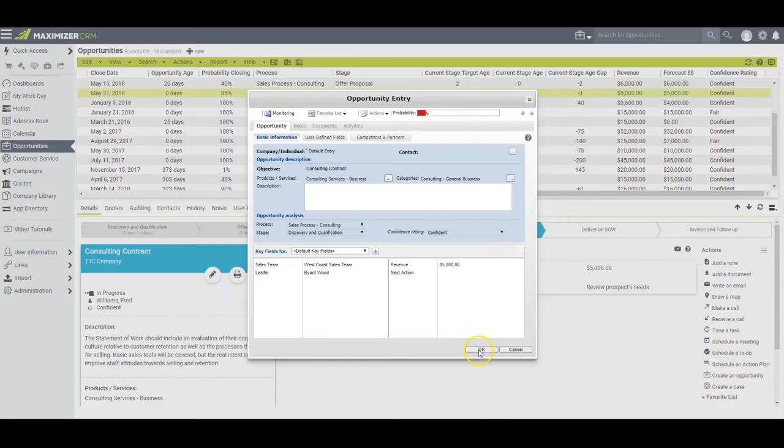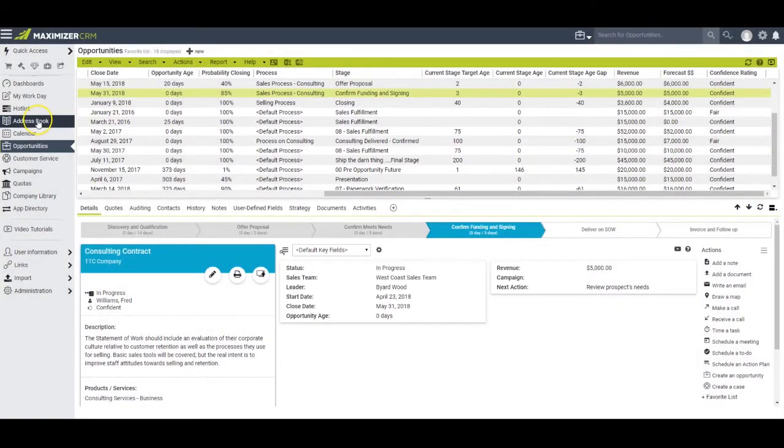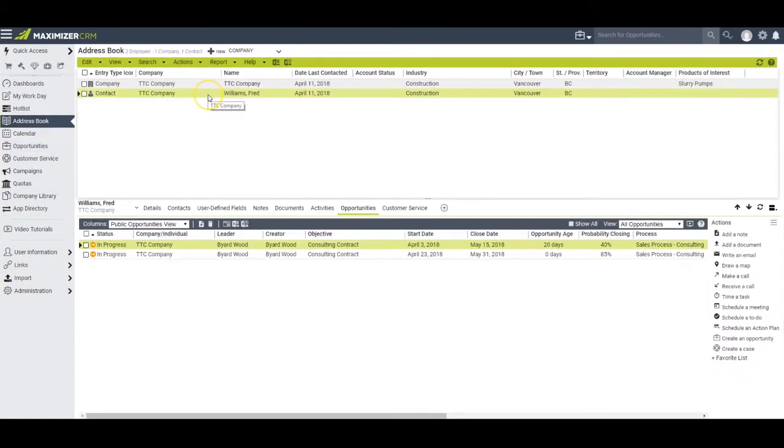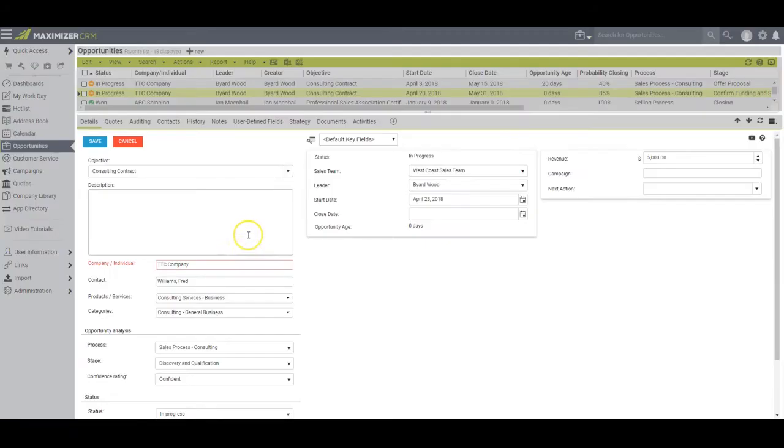So I go ahead and click OK here. I slip back over to my address book, click on the entry that I want to create a new opportunity with, and go to Actions, Create Opportunity. And look at that. Not only is the company and contact properly filled out for me, but everything else that I had to click on and fill out previously is automatically done for me by using that default entry.